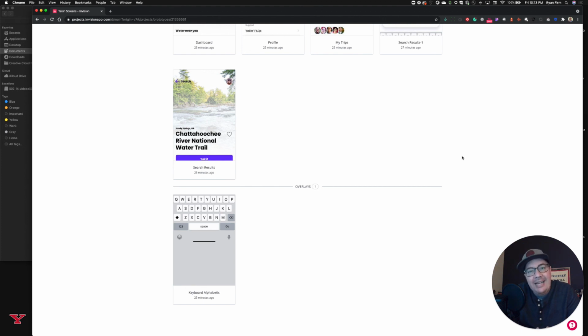Once you come into InVision, bring your screens in, and make sure that you have a way to get into screens and a way to get out of screens. You should have a minimum of 10 screens for your final clickable or tappable prototype. So hopefully this was helpful. Again, thank you for bearing with me.